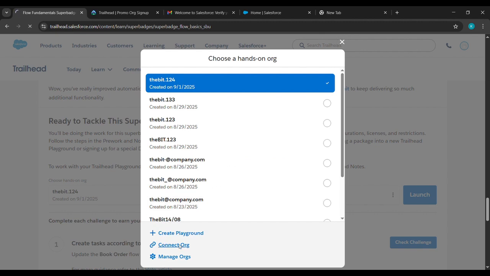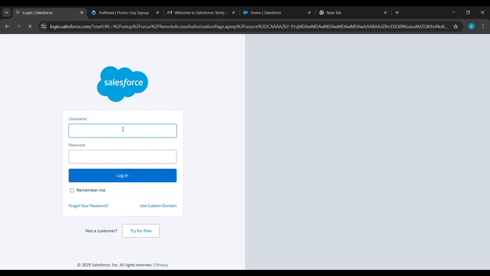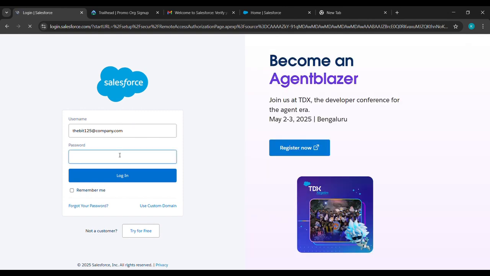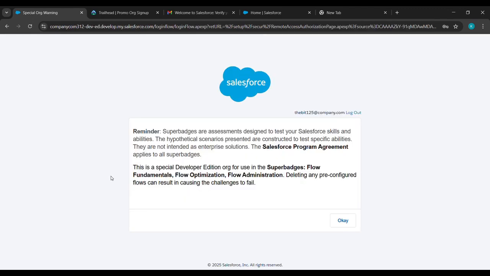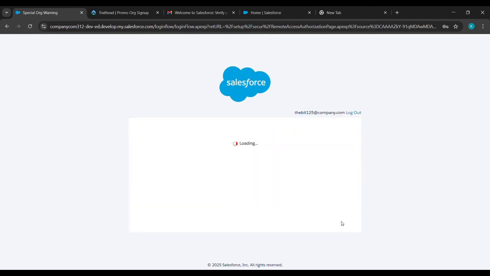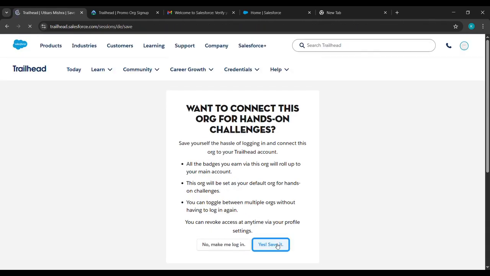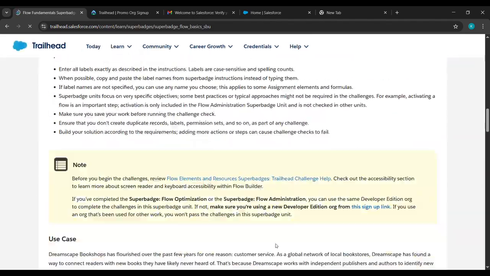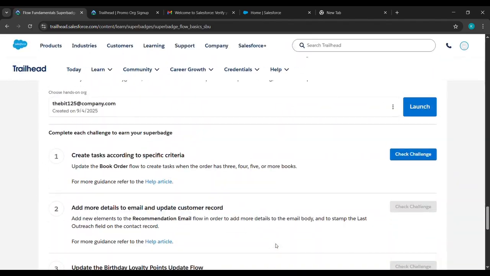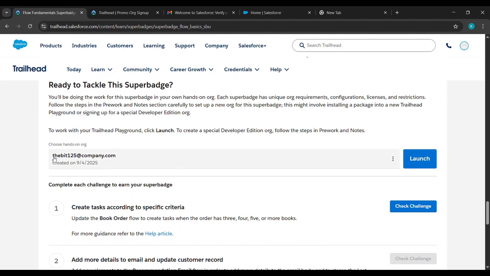After clicking connect org, now paste what we have copied, which is our username, and type the password, and after that click on login. Now click on OK. Now click on allow. Now click on yes, save it. Now scroll down and you should see the username which you have given will be shown here.